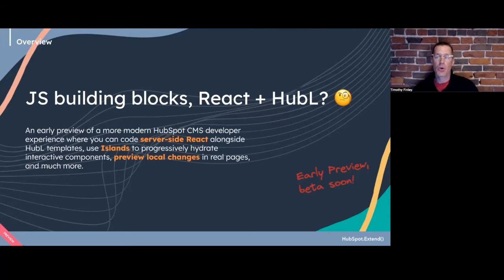Today, we're going to be giving you an early preview of a more modern HubSpot CMS developer experience where you can code server-side React alongside your HubL templates. You can use islands to progressively hydrate interactive components, where you can preview local component changes in real pages, and much more. To be clear, HubL is not going away anytime soon.